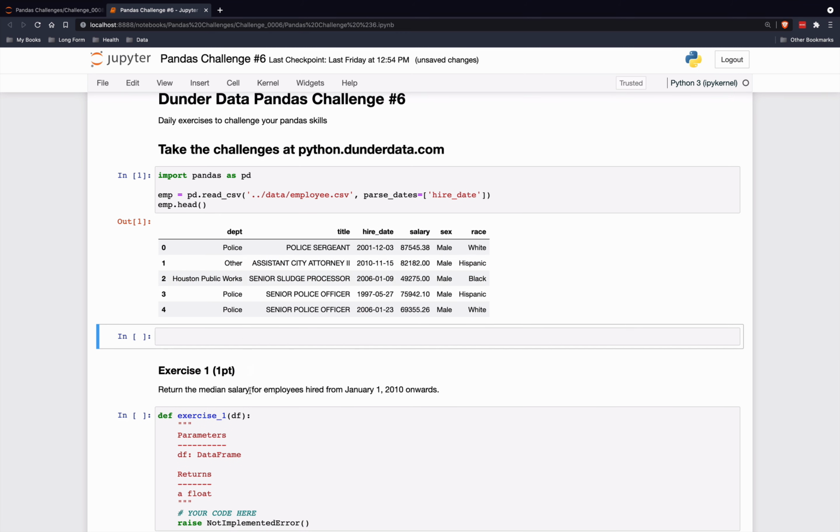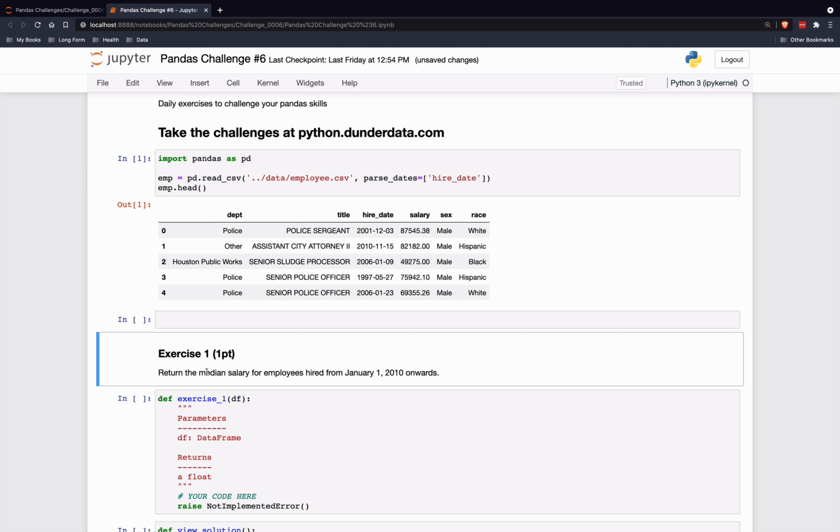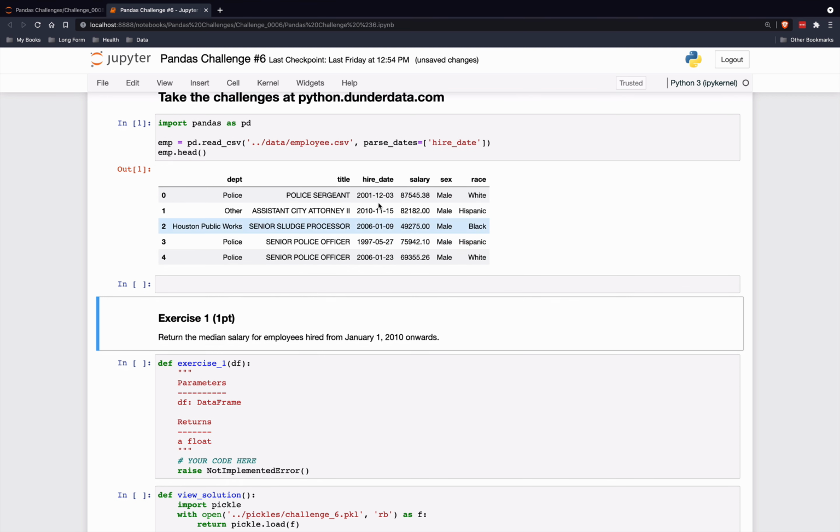So it's the employee data set. The challenge says, return the median salary for employees hired from January 1st, 2010 onwards. That's not too difficult. We just have to filter for those that are greater than or equal to January 1st, 2010 in the hire date, and then take the median salary after we've done that filter. So let's begin our code here.